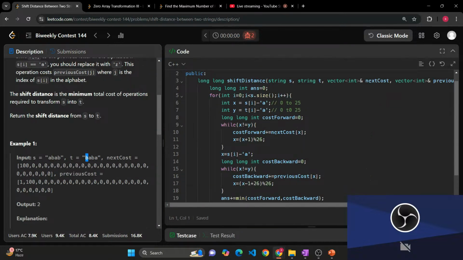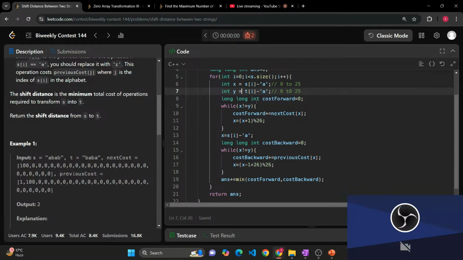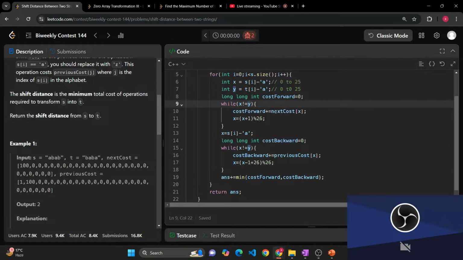So if you see, I have iterated over the string and taken out the values corresponding to s of i and t of i. So this x needs to be converted into y. So I started moving forward. So the forward cost I have included for the element x, and we keep on incrementing element x until we are able to find this element y, right? And we need to take the modulus of 26 because this needs to be in the clockwise direction.